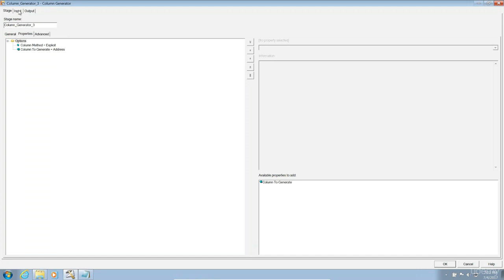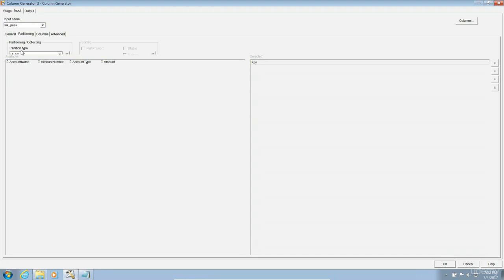Now we can go to the input section and we see the partitioning type. The partitioning algorithms are auto, DB2, entire. So all the partitioning algorithms are available here. While these were not available in the row generator stage because that was being executed in the round robin fashion, they are available in the other stages. Like we see in the column generator, we can see those partitioning methods. I can choose any of the partitioning methods and test out the partitioning concept that we discussed in the training before. At present, I am mentioning it as the auto partitioning method itself.